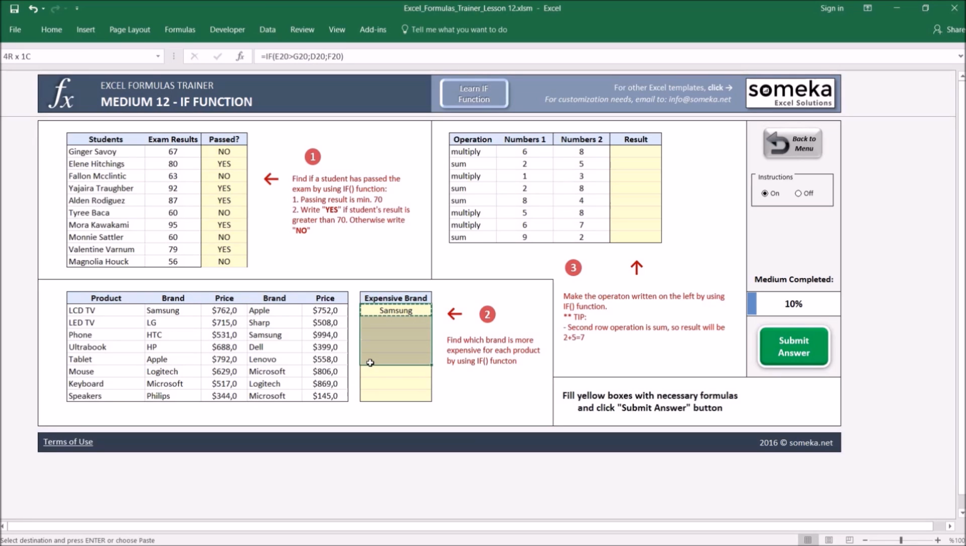I'm just copy and paste it like formulas in order not to distract my formatting. And you see the Samsung is expensive here. For LG and Sharp comparison, LG is expensive here. And for example, this one has been checked by if function, and as you see, this price is higher than this price, so it takes the second parameter in this function, which is F22, and which is Samsung. So you find the expensive brands like this.